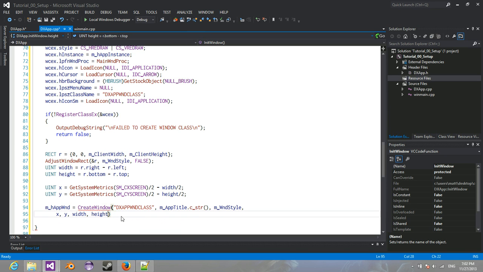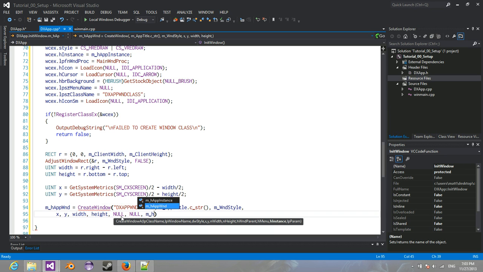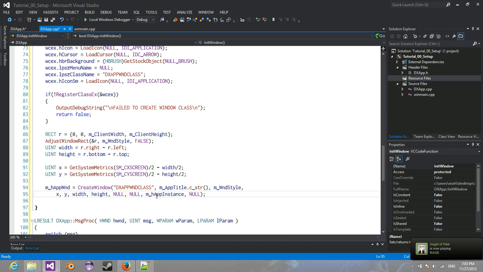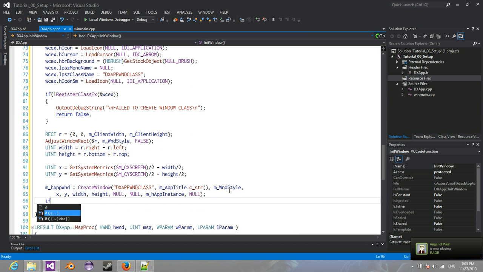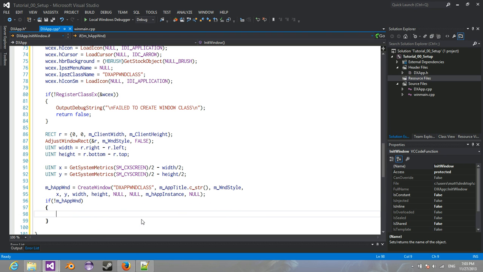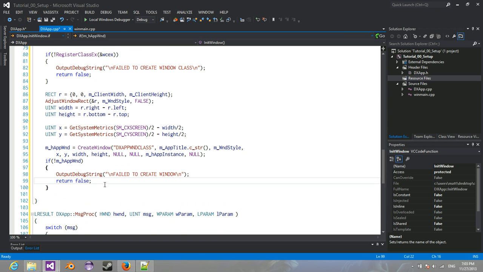X, Y, width, height. Null for the parent, null for the menu, our application instance for the instance, and then null for the last one. So there you go. Now we also want to check to see if the window that we just tried creating exists. So if not, I forgot the not. So if not app window, we're just going to do the same thing. I'm just going to copy and paste our error thing, but get rid of the class. And it's just going to say failed to create window.